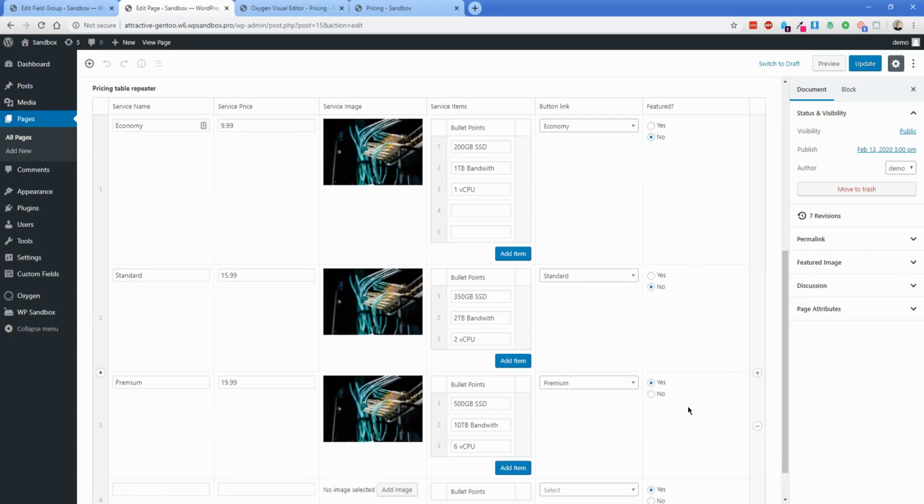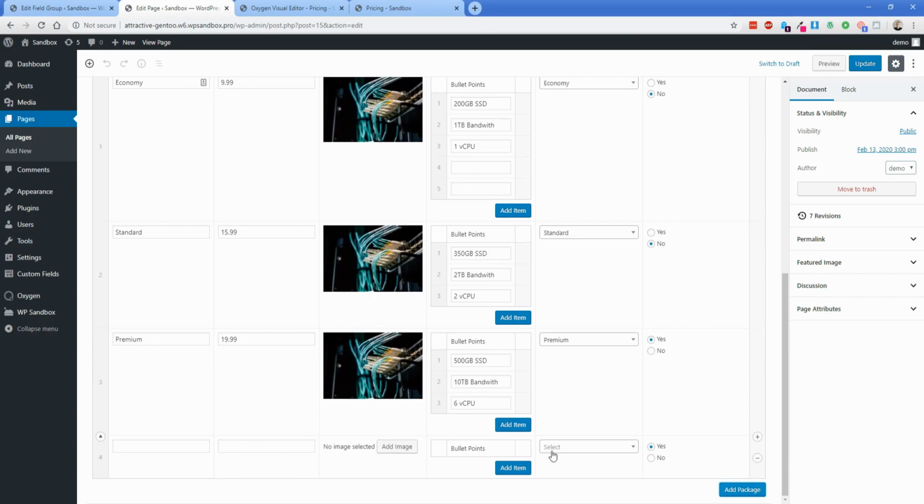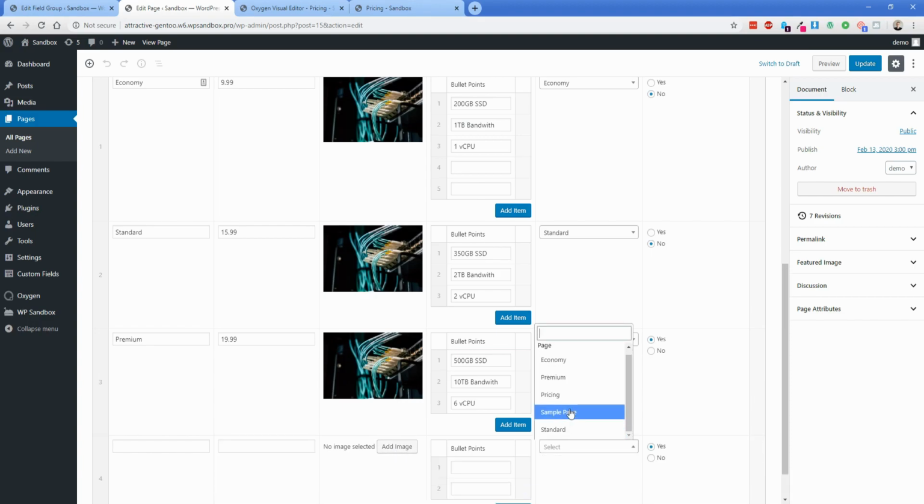You can add more packages down here and add another row. What I've done on the front end is set it up to have the dollar sign in front of the price and then the per month on the backside. So whatever formatting you put in here doesn't really make a difference. Basically just choose your image, add your bullet points, and then select the page.